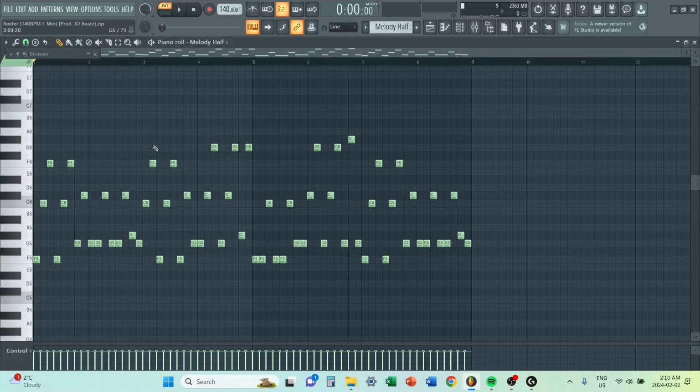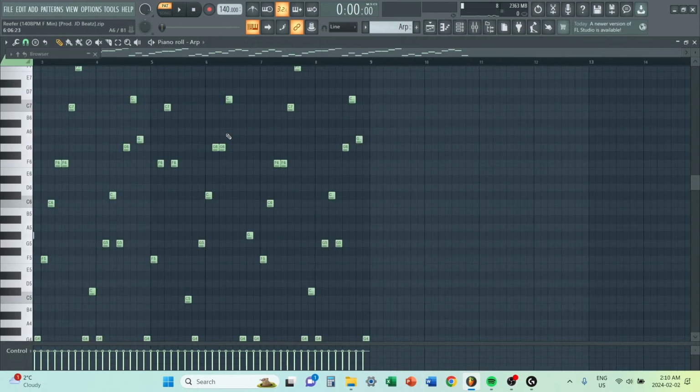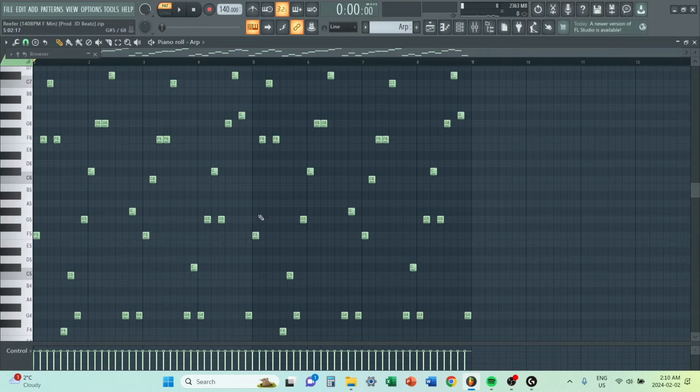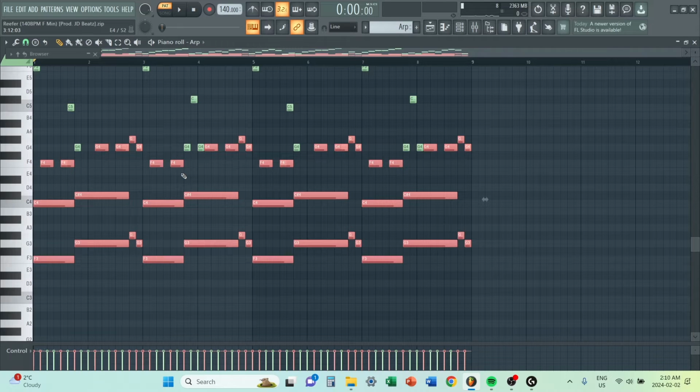And actually, I'm pretty sure this is just halftime. So honestly, I could have just added halftime. Next thing I did was I added this second ARP, and I did this exact same thing. So I copied the chords, all A.